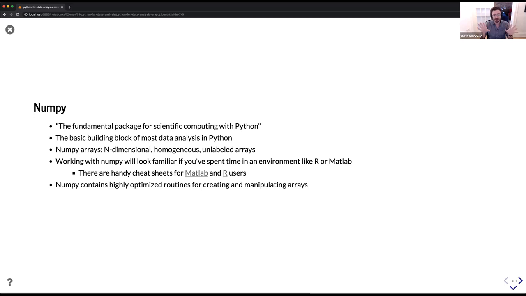Working with NumPy is going to look familiar if you spent time in an environment like R or MATLAB. Loic in the chat linked out a nice cheat sheet for MATLAB/Python. There's another one for R as well. But in MATLAB, a normal matrix is a NumPy array here, and in R as well, matrix is the equivalent. The nice thing about NumPy is that it has really optimized routines for creating and manipulating arrays.